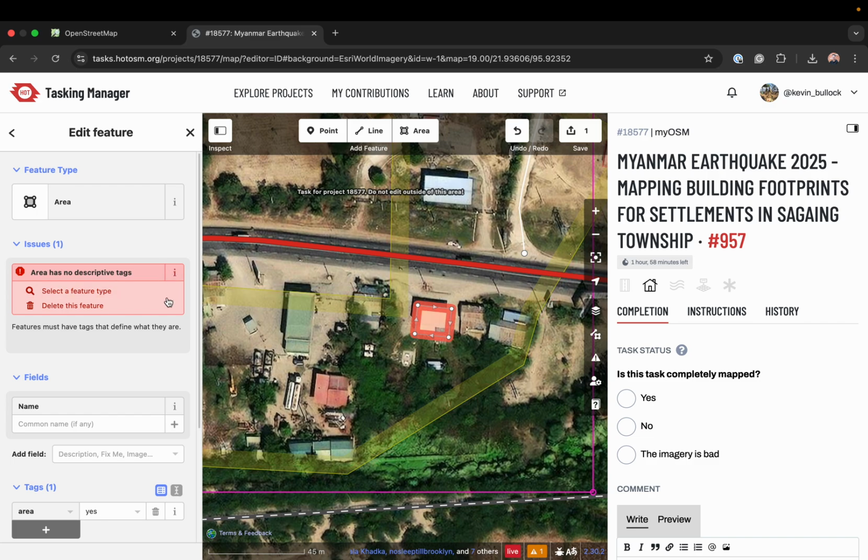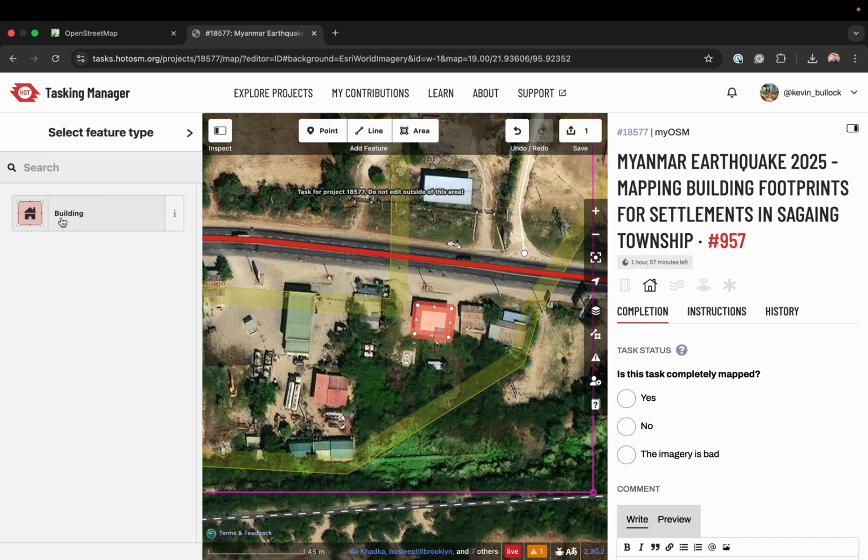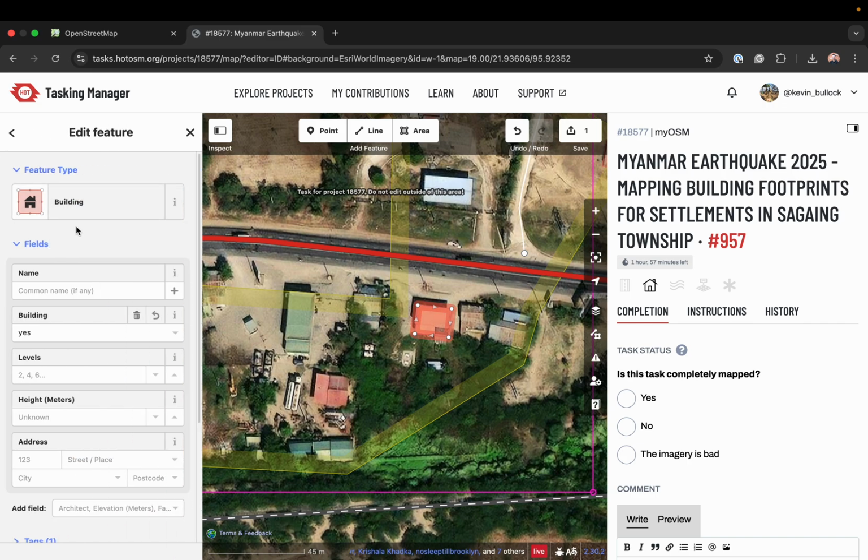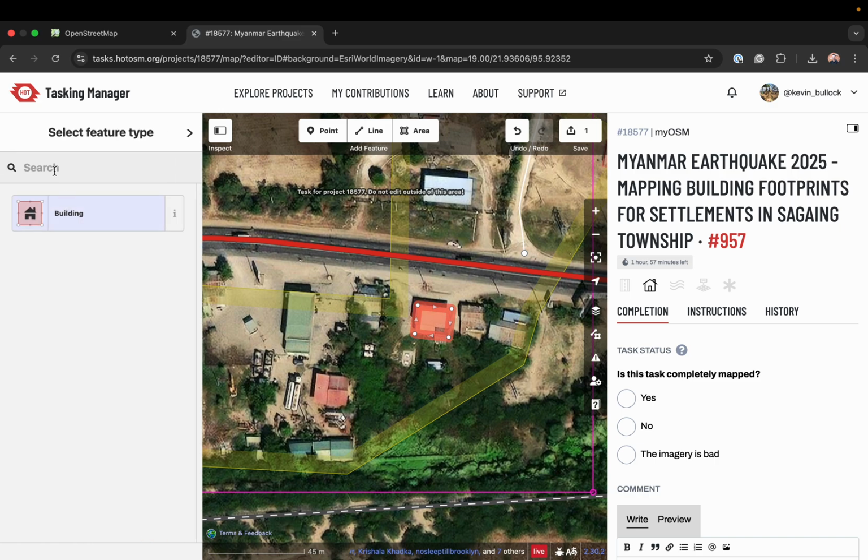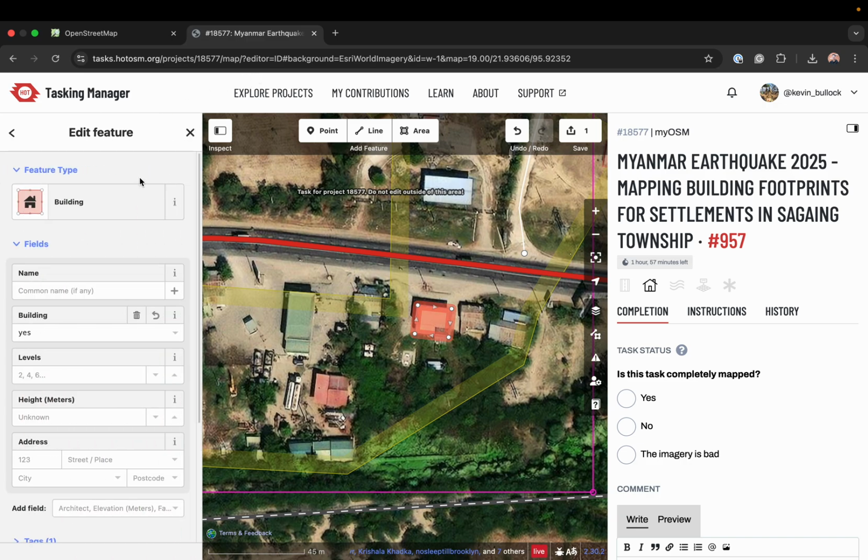One important thing, and you're seeing this, these alerts, is I need to tell OpenStreetMap what I just mapped. Is this a swimming pool? Is it a soccer field? In this case, it's a building. So I'm going to click on here, and building came up, but I could, let's see, I could do a search like for school. 32 search results for school.